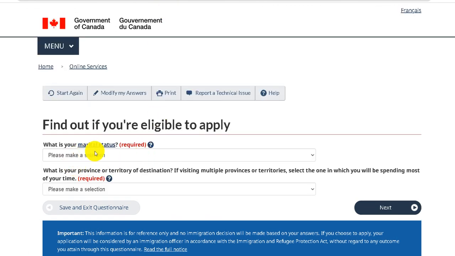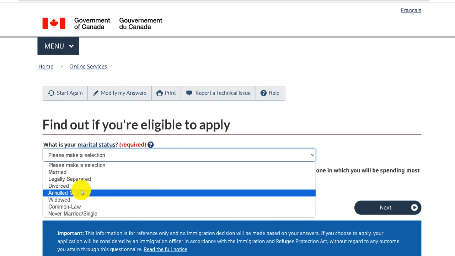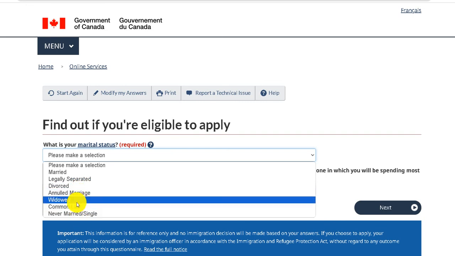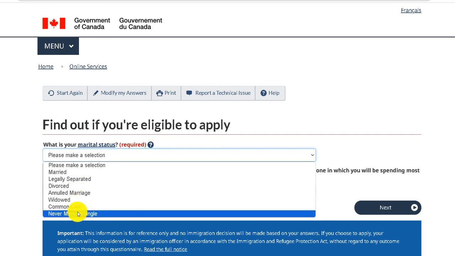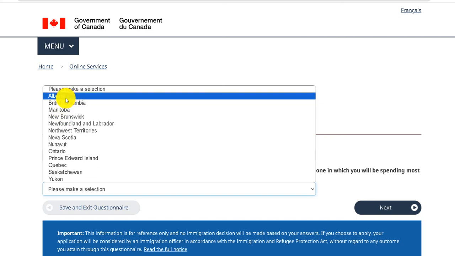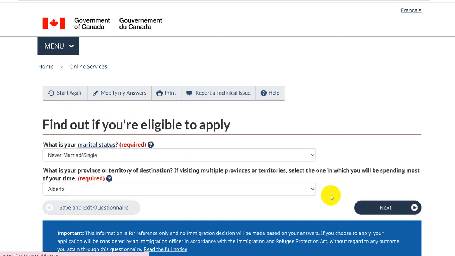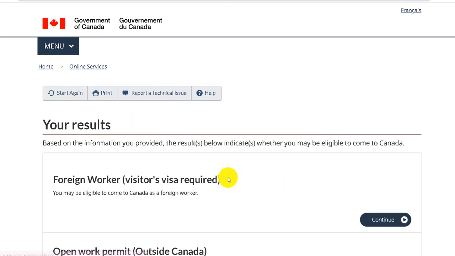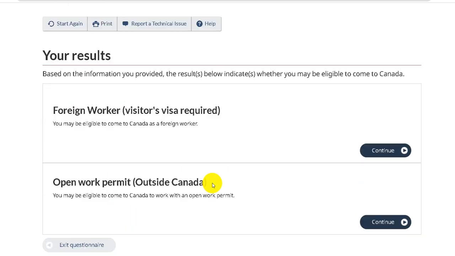The next question is, what is your marital status? If you're married, you can say married, otherwise you can say never married or single. And what is your provincial or territorial destination? If visiting multiple provinces or territories, select the one in the list where you will spend most of the time. So I would be selecting Alberta. Next, select whichever visa is required, and based on the information you provide, the result below will show whether you may be eligible to come to Canada.